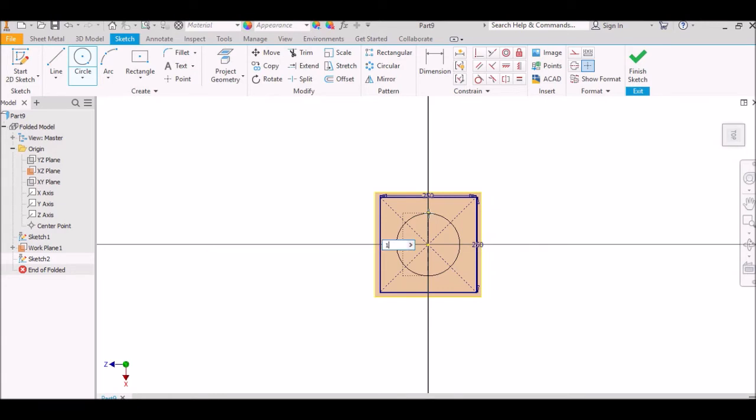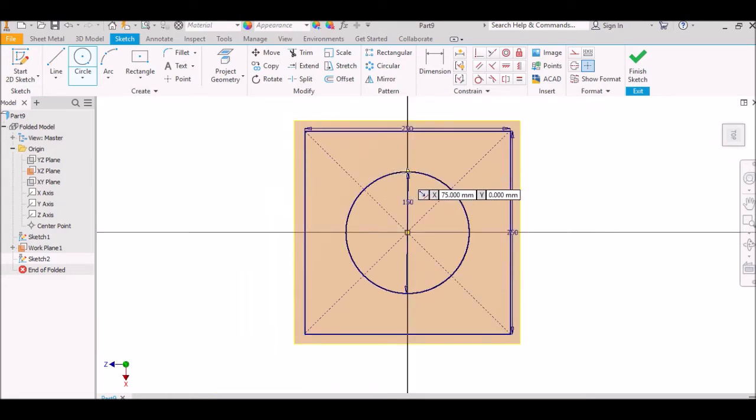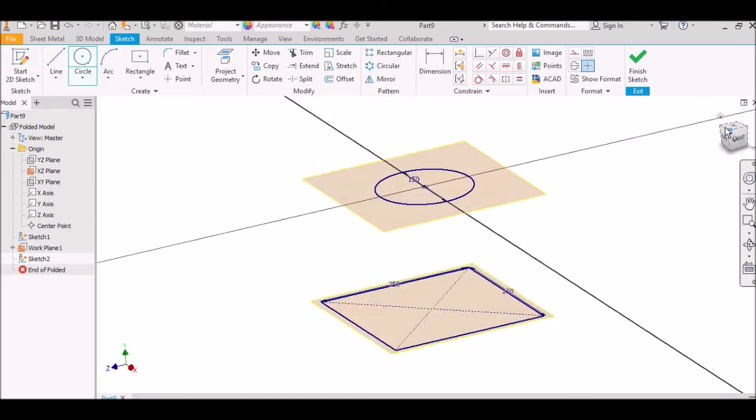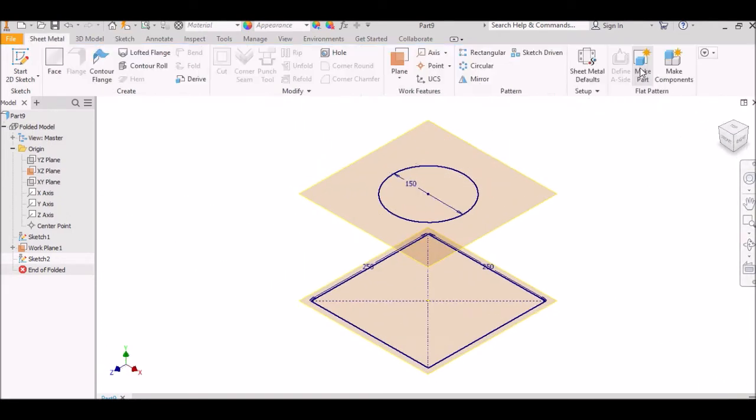So if I type 150 in there, what that's going to do is allow us to create a round object at the top. So it's square on the bottom, round on the top, and I'll swing that around so we can see what's actually going on. Alright, now if I hit finish sketch, what that'll do is close down any commands you've got open.